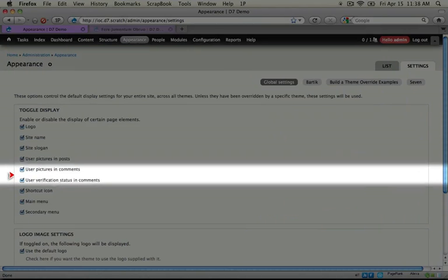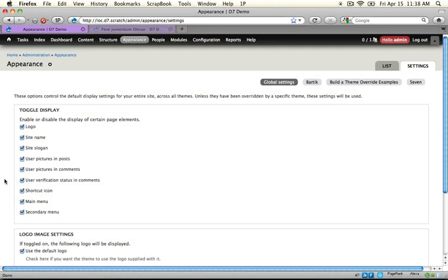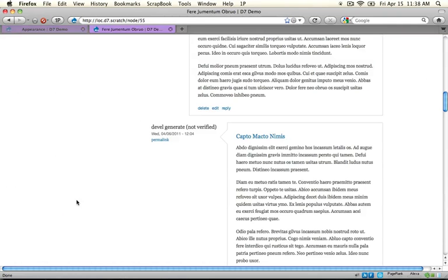So we were right here. Let's look at this next one. User verification status and comments. Now I'm going to jump back to the comments that we were just looking at for the node so we can see what this looks like here.